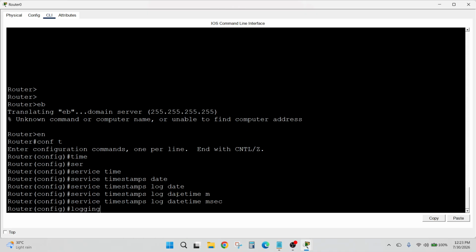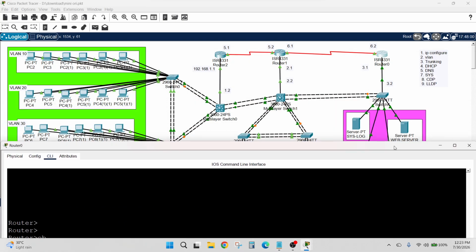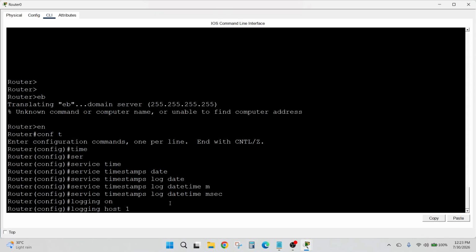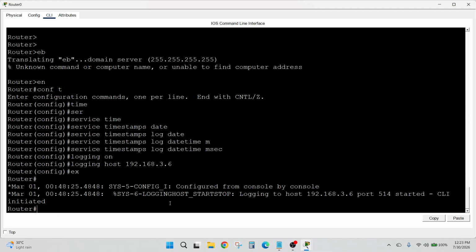Then we can write logging on. Then we can write logging host. Which host? Our syslog IP address we can write here. So first of all, we can see our syslog IP address 3.6. Yes, 3.6 is our syslog IP address. So I can write here 3.6. Then we can now exit.